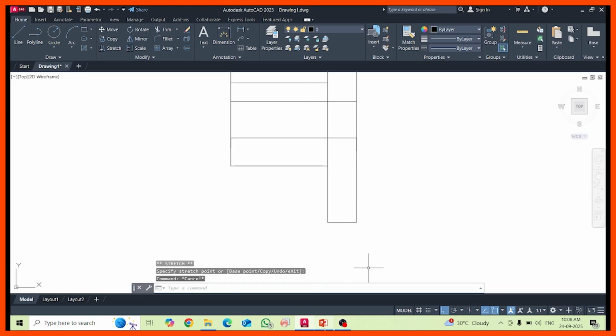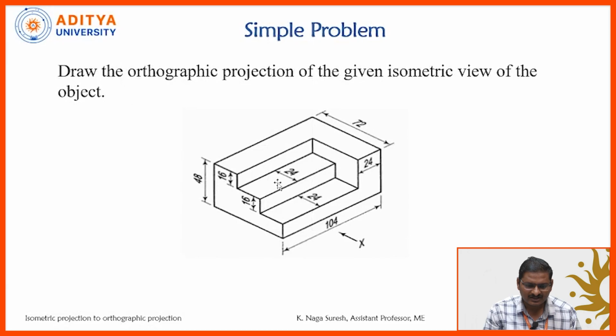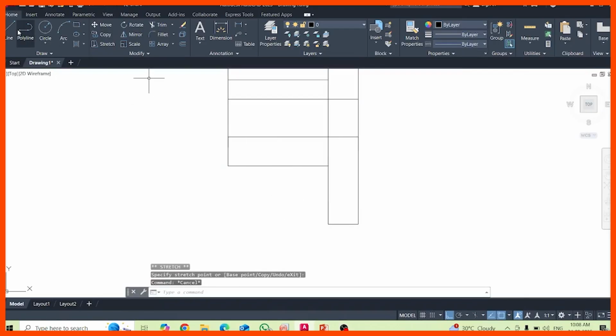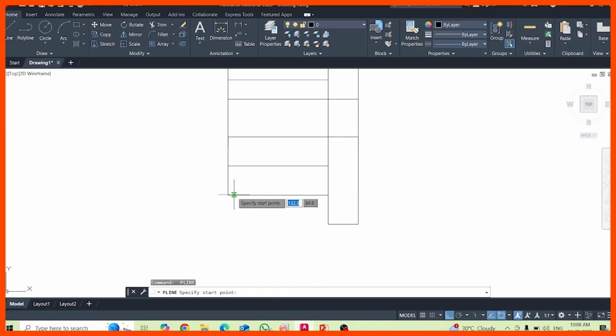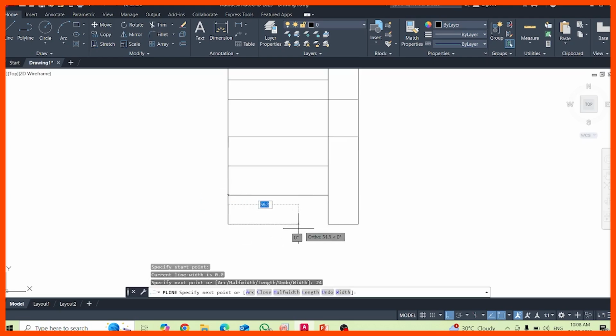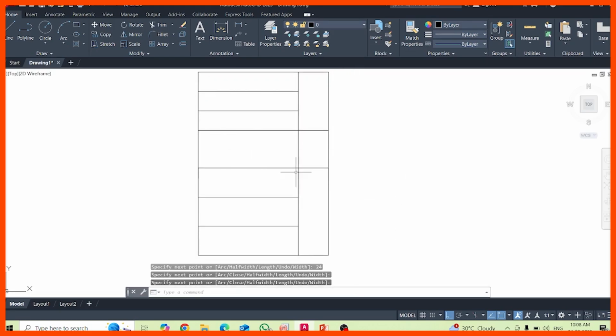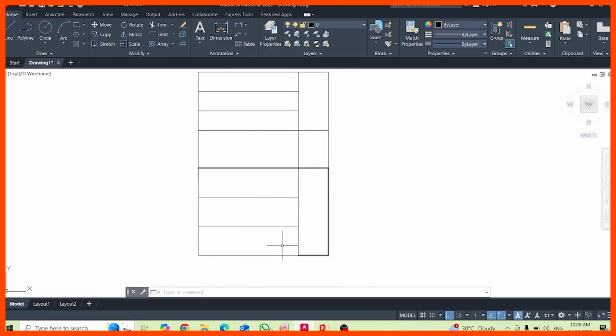Okay. And the next surface is the top face of the stairs. Go to the polyline, 24 and close. Again, continue the same command: press enter, 24 and close. So, this is the top view of the object. When we see the top view of this object, these faces are visible.